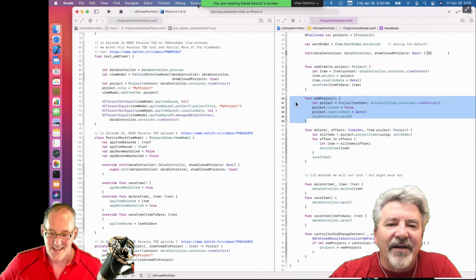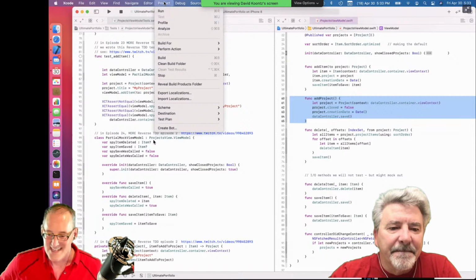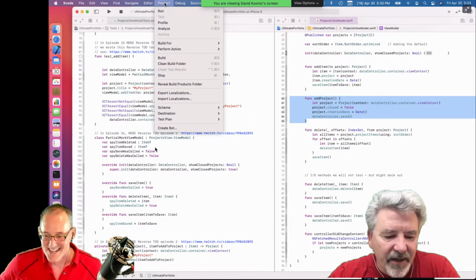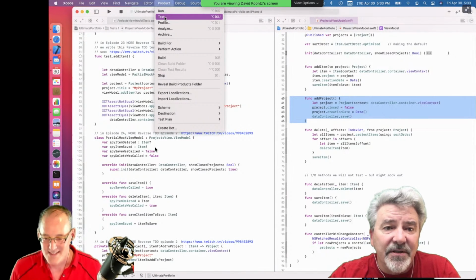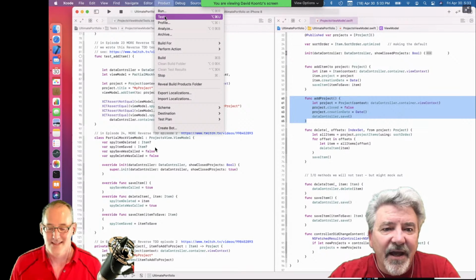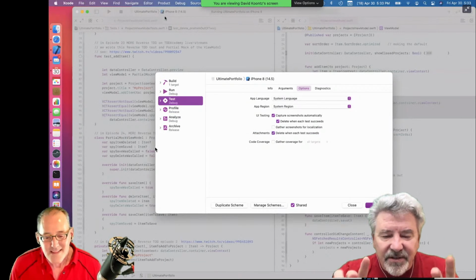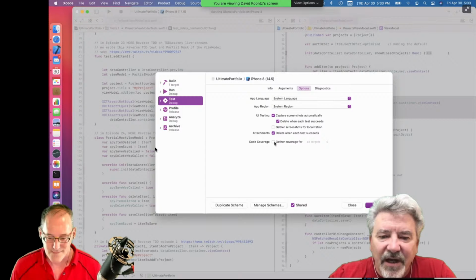Do you know how to turn that on? Let's see if I remember. Here in the product in Xcode, you hold down the Option key. And when you hold down the Option key, you get different options. And then you click Test. And then the Test options come up. And in it is a checkbox for code coverage down here.